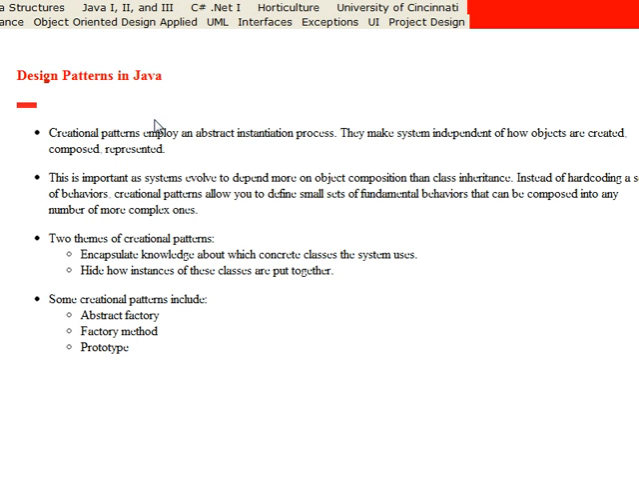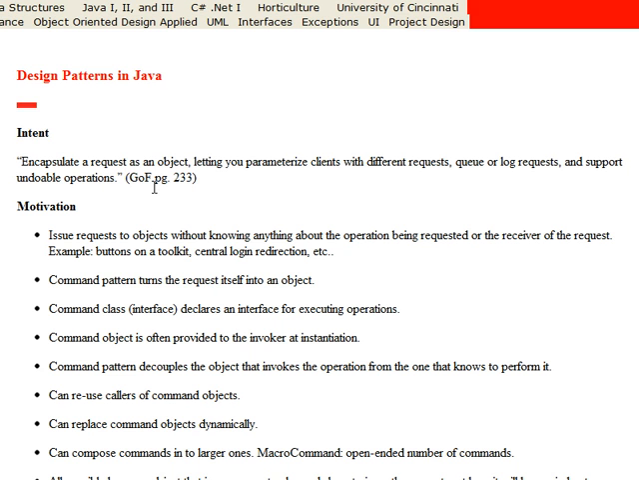Okay, creational pattern. We already know about the factory pattern, which is what we're going to look at today. The new pattern is the command pattern, which is absolutely one of my favorites of all time. And it is a 100% wonderful way to show what polymorphism is and how polymorphism can be used. It also shows a good use of interfaces.